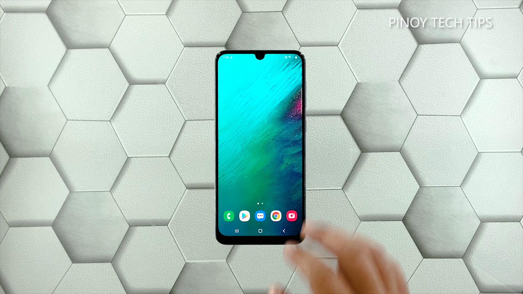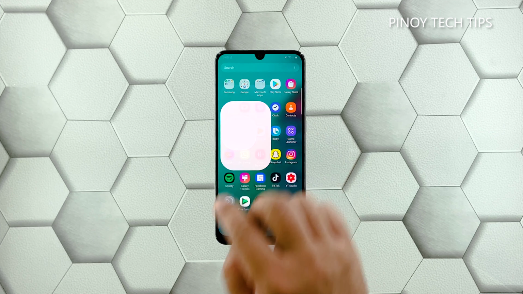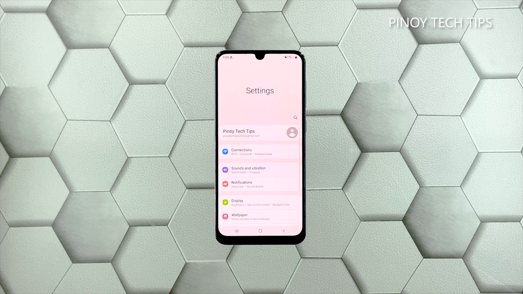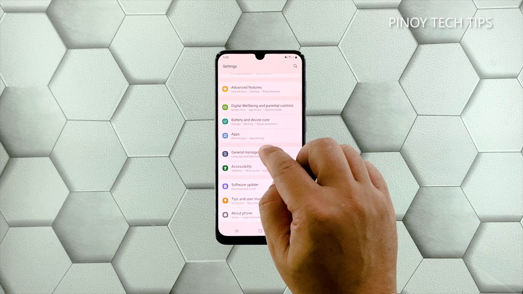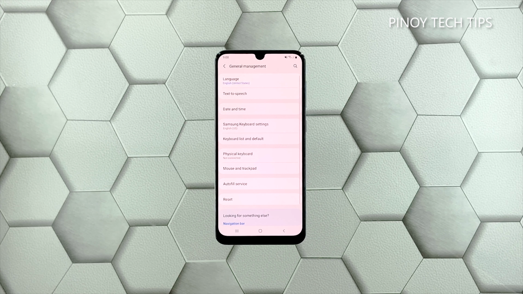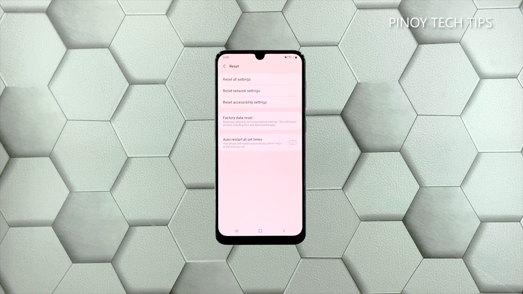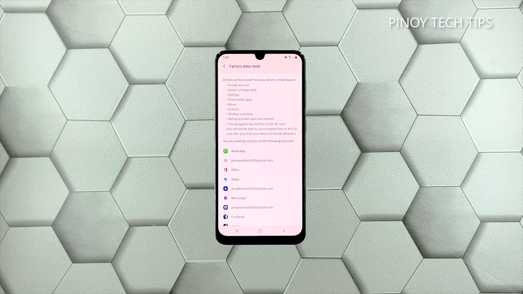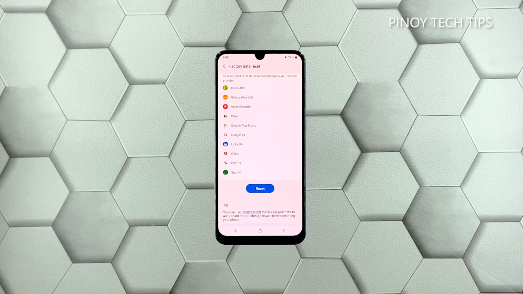Pull up the app drawer and tap Settings. Scroll all the way down and tap General Management. Tap Reset and then choose Factory Data Reset. Scroll down and tap the Reset button.